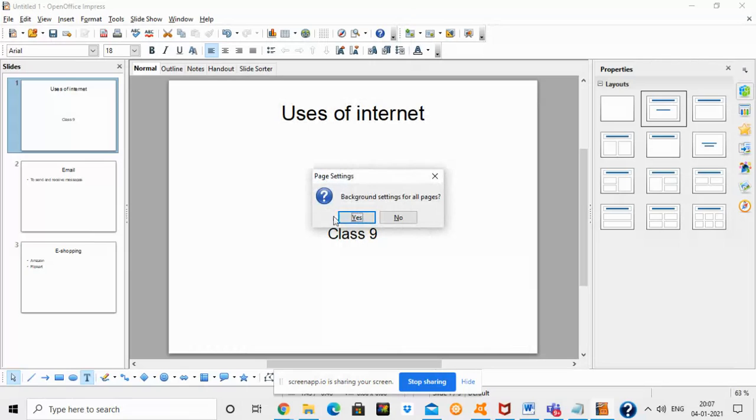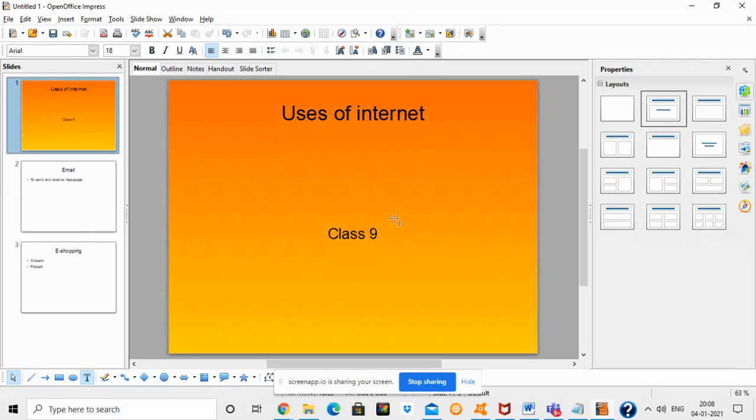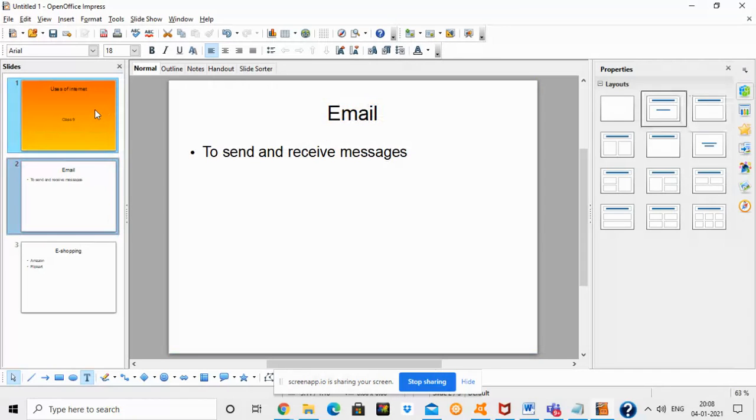Now this dialog box asks whether you want the background setting for all the pages or only for the current page. So if I click on yes, the background color will be applied to all the pages. If I click on no, it will be applied to only a single page. Okay. So this background is applied to only a single page now.